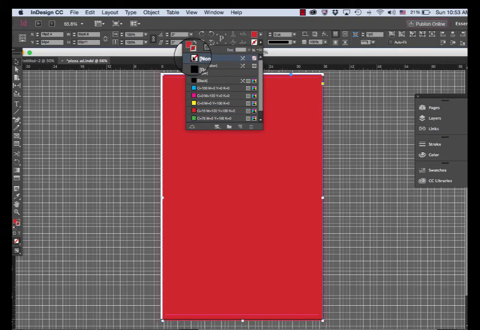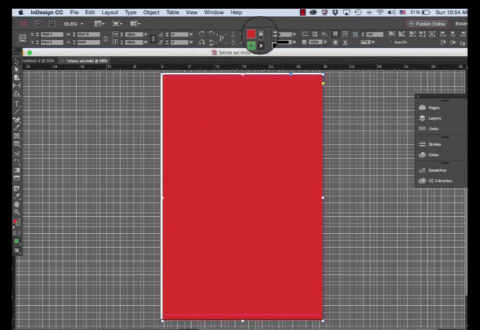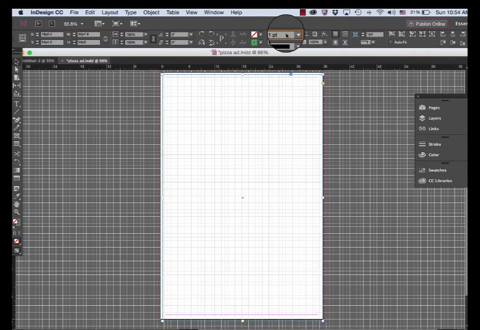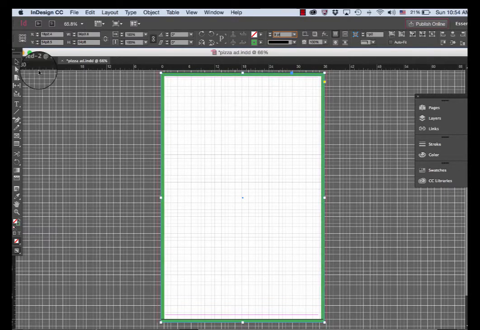If I want, let me just say I want the stroke to be green, and I want a fill color of none. Now I have a green stroke. Now it's down to 1 point. I can make it bigger. So here's how you could create an outline or a border on your page.